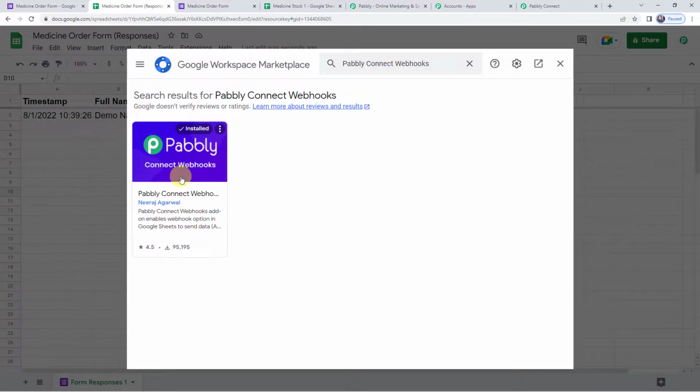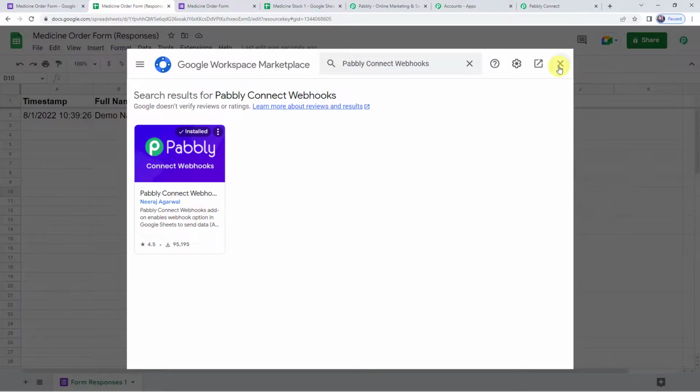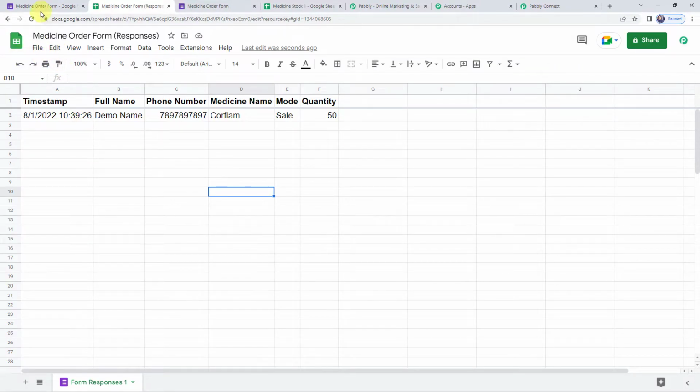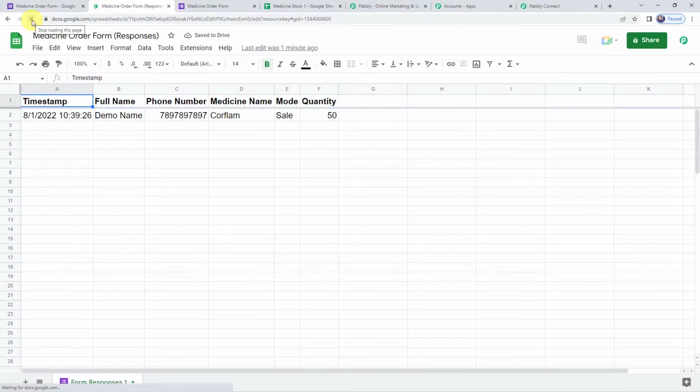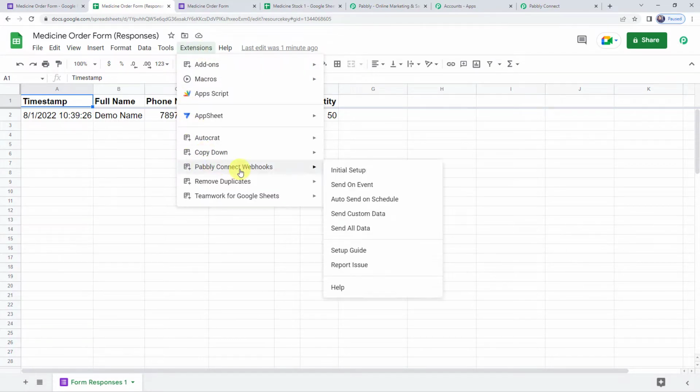You have to install Pabbly Connect Webhooks on your system. As you can see, it is already installed on my system, so I am just going to close this window. But remember, after installing Pabbly Connect Webhooks on your system, you have to refresh your Google Sheet. I repeat, after installing Pabbly Connect Webhooks, you have to refresh your Google Sheet. Now, once the Google Sheet is refreshed, come to Extensions once again, go to Pabbly Connect Webhooks and click on Initial Setup.